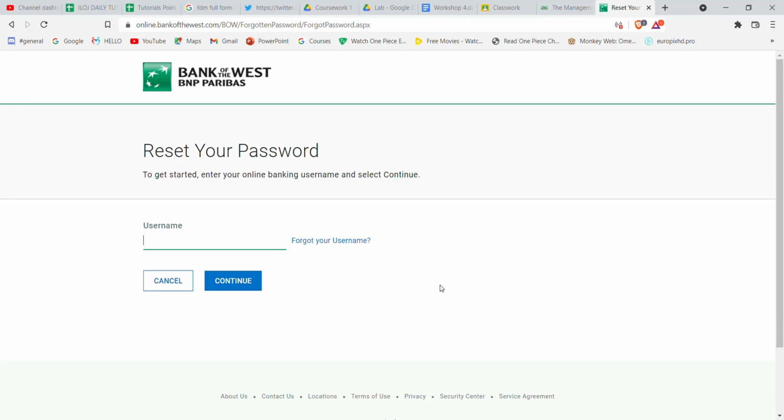Now you'll be directed to another page where you will have to fill in your credentials. You have to fill in your username here and click on the continue button. Make sure that your username is filled in correctly. After you click the continue button, and if you have filled in your username correctly, you'll be directed to another page where you will be further guided to reset your password.